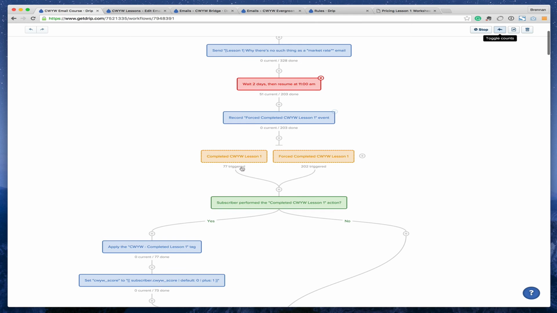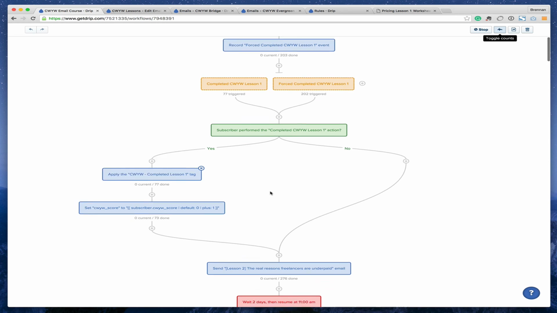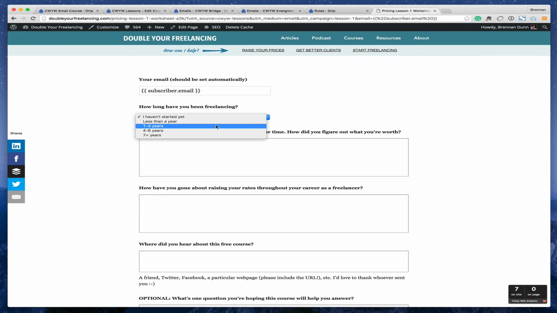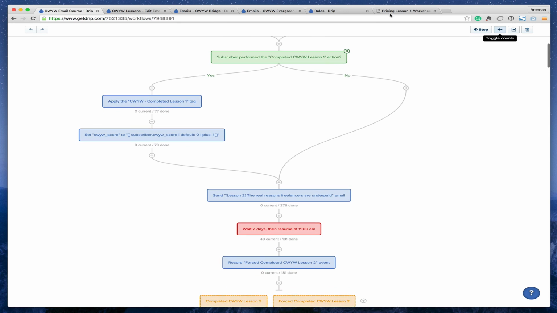You start from the top and then you go down. Granted, there's only one linear path people go down, but you could see with these decision trees how it could become very complex. I could start doing things like, you'll notice here, how long have you been freelancing? If they choose less than a year or I have not started yet, they could go down one path of the email course and then everyone else could go down another path. And I could change the content based off of where somebody is experience-wise. The possibilities are literally endless.